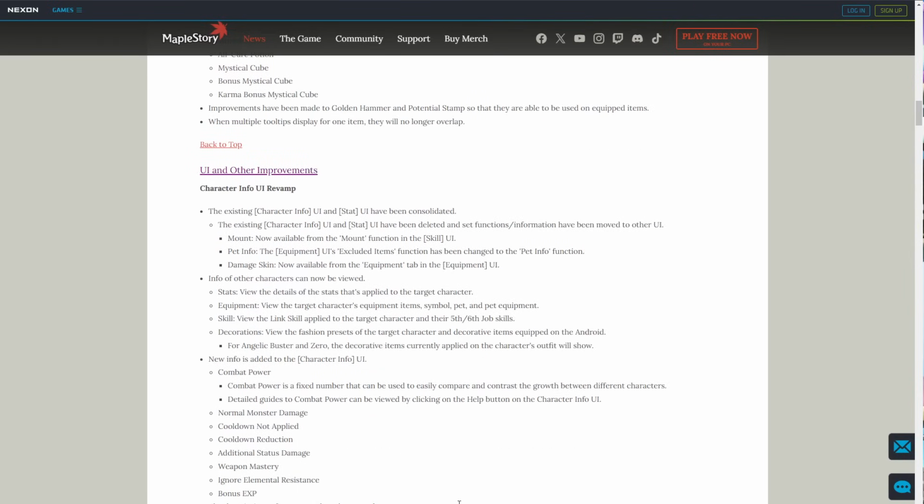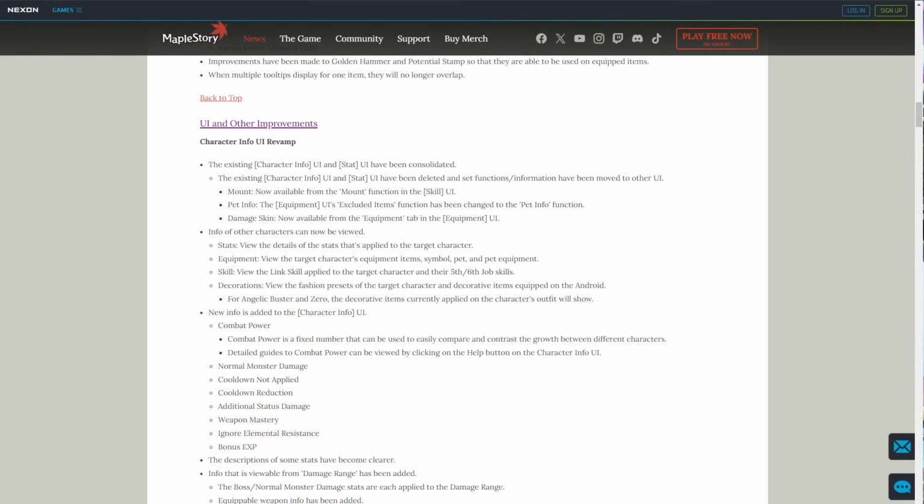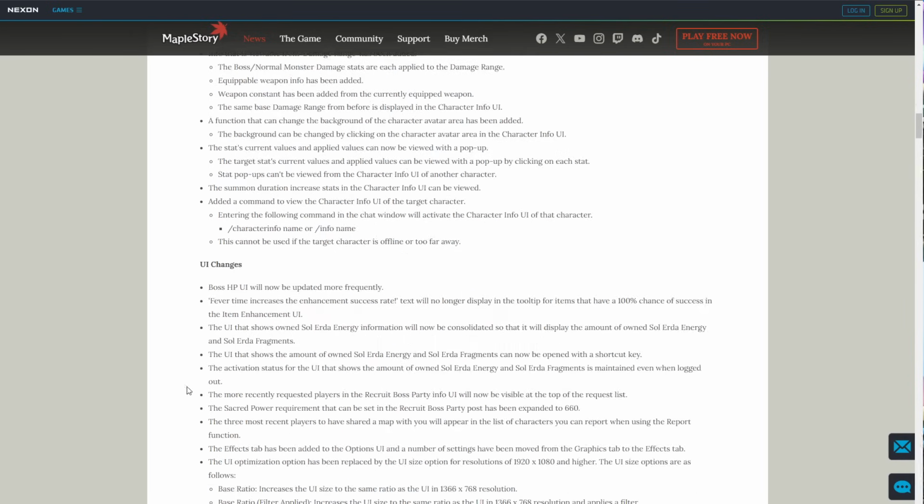Some people might not like the design of the new UI, but I think it looks really good, much more modern, because the current one is quite dated. They've also changed a bunch of general UI stuff, things like that.